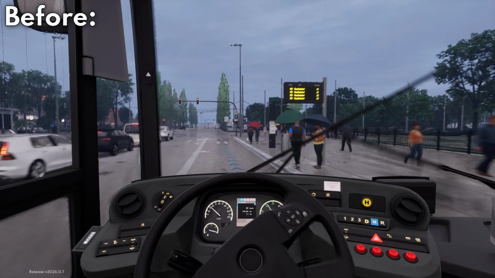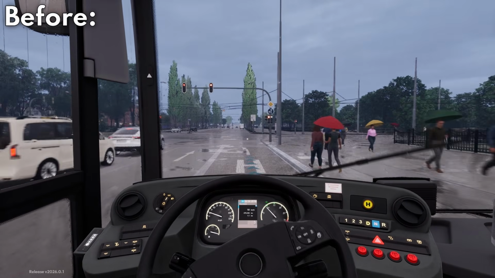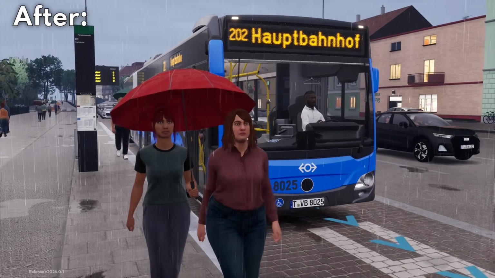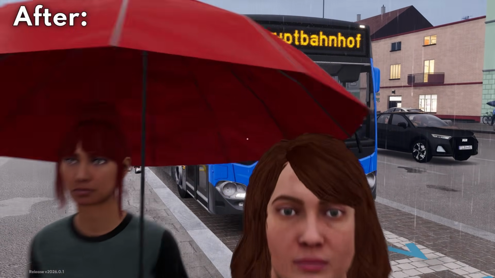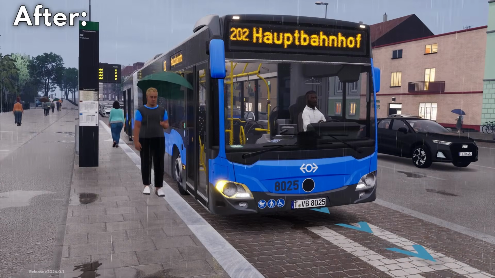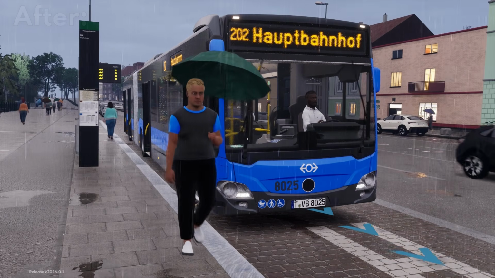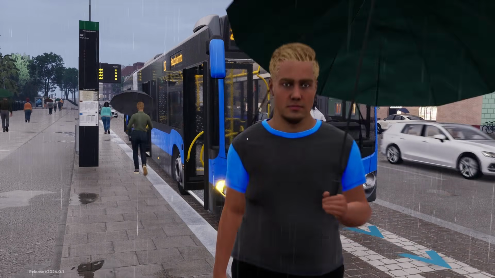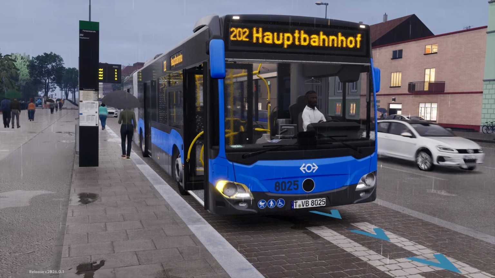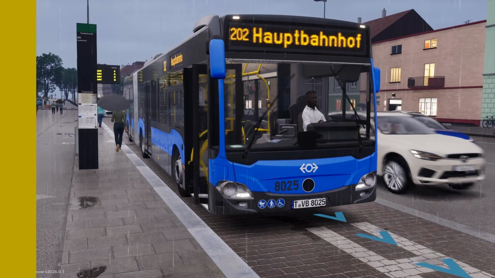Use bus stop cameras for cleaner parking. The stop cameras are actually super useful in this game. A lot of players ignore them completely, but they help a ton when stopping at tight bus stops. You can position the bus much more accurately and avoid awkward parking angles or hitting the curb.